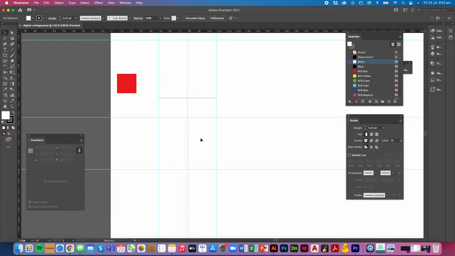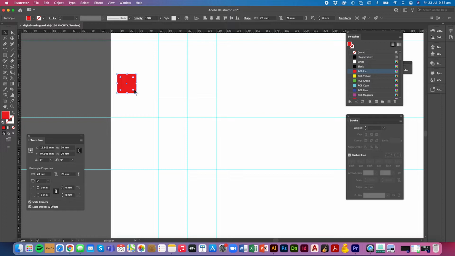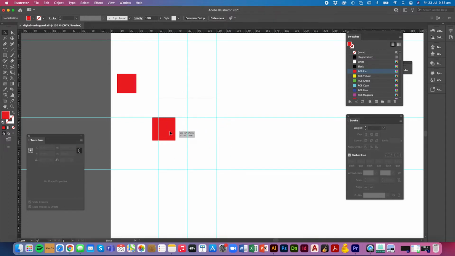Okay, now I need to drop a line down 24. Using the transform palette, I can control this rectangle 24 millimeters here, and I need a guide there. Delete that off. Now I'm ready. I'm going to use the pen tool. Oh, no, I'm not actually ready yet. Couple more things to do.